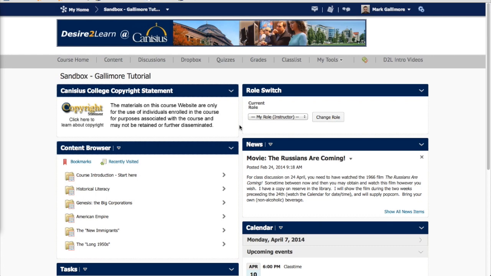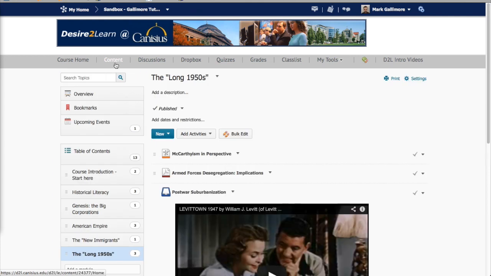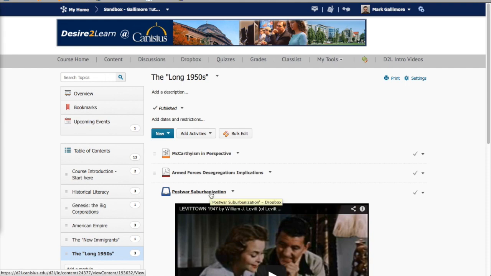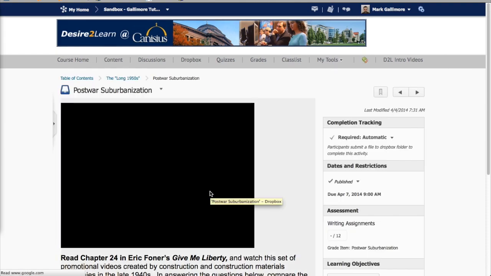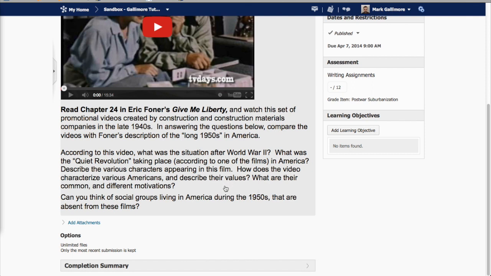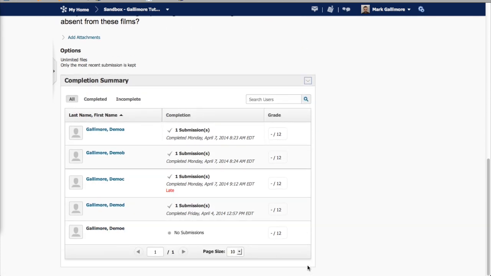There are several ways I can see what students have submitted to my Dropbox. Under the Content tab, I can get a quick overview of student submissions to date. I enter the Dropbox as a topic and then scroll to the bottom. The Completion Summary section is closed, but I expand it by clicking on the arrow to the right. I get a list of students, whether they've submitted anything, when they did so, and any grade I might have already applied.